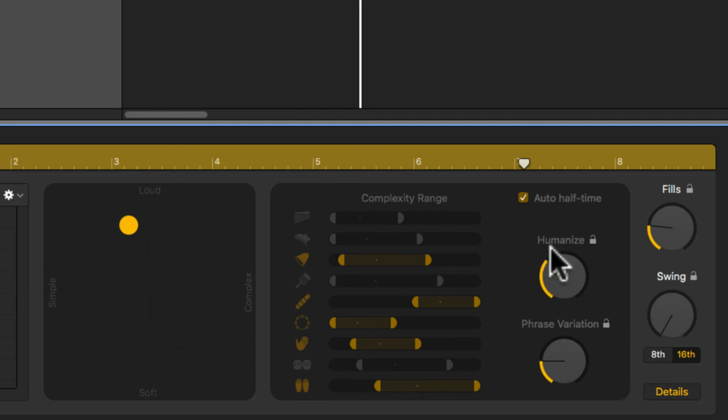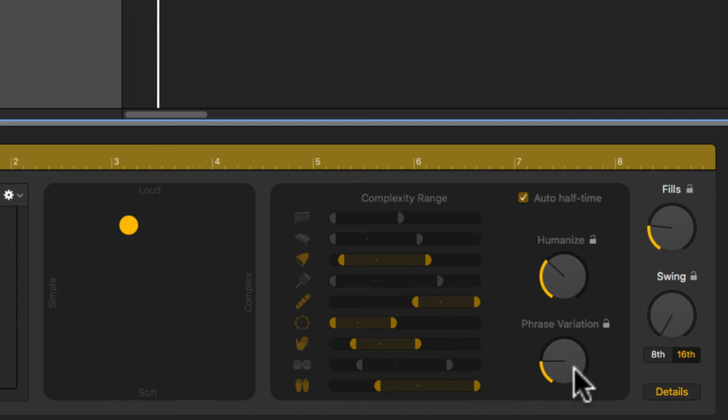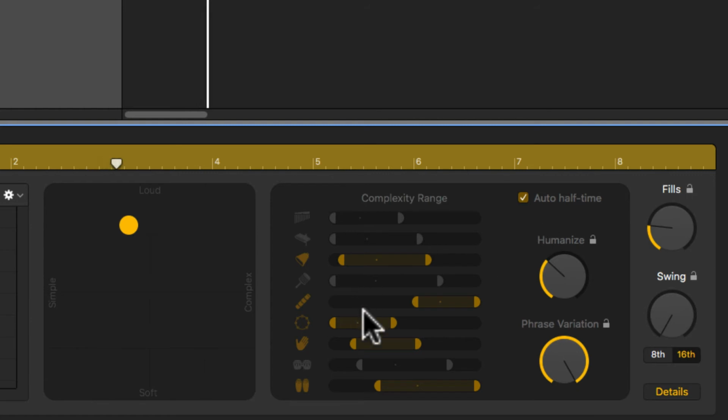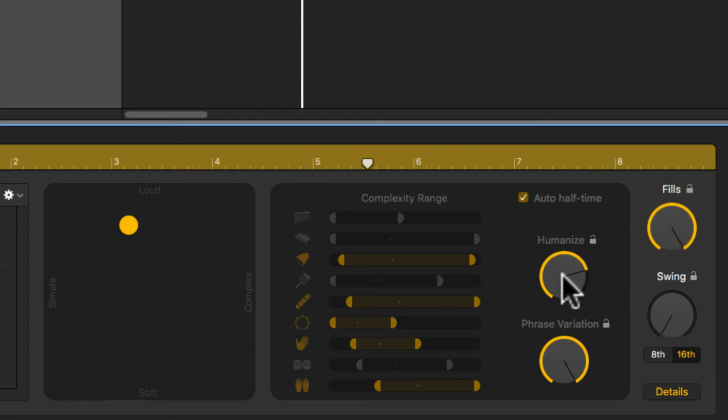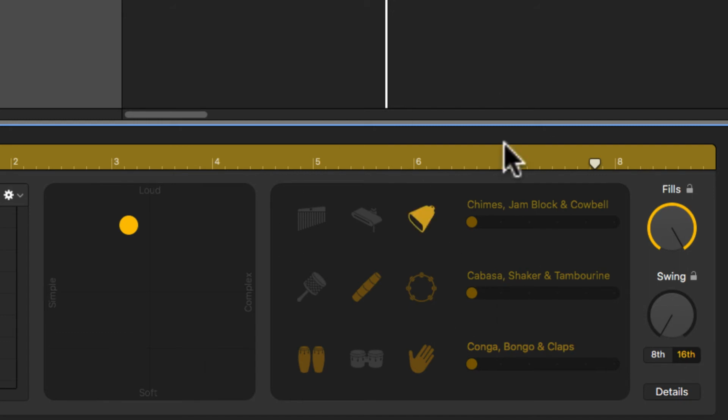And we got a humanized feature down here, phrase variations, really, really cool. Let's check it out. Some of the instruments we have turned off, so the humanized feature will make it less on the grid or whatever, less quantized. So again, you could go in here and just go nuts if you want to.